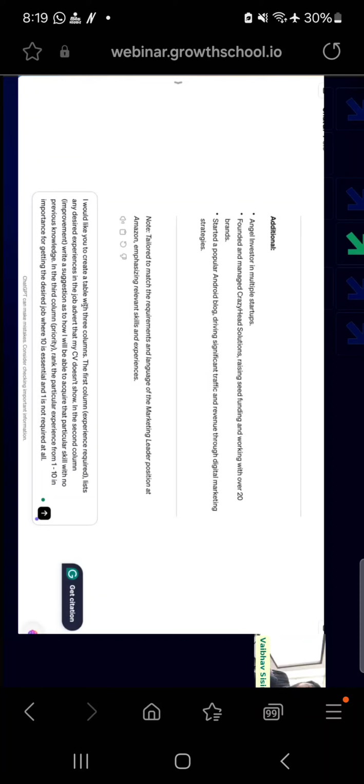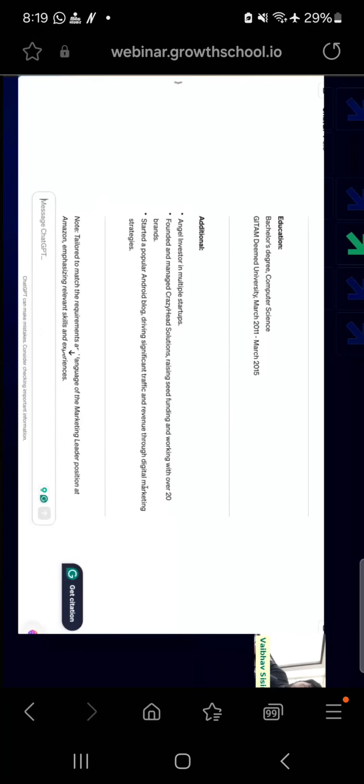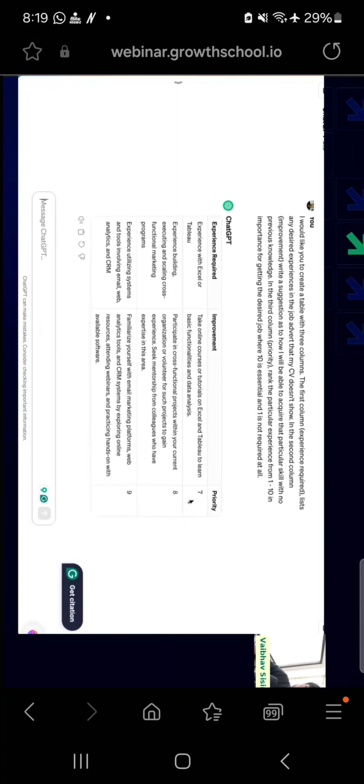And it will not only tell me what I'm lacking, but it will also tell me what is most important so that I can prioritize and learn those things before the interview happens. So I've sent this prompt and look at this. It says these are 3 things that you miss. 1, experience with Excel or Tableau. You don't know Excel and Tableau and this job needs it. How important is it? It is 7.